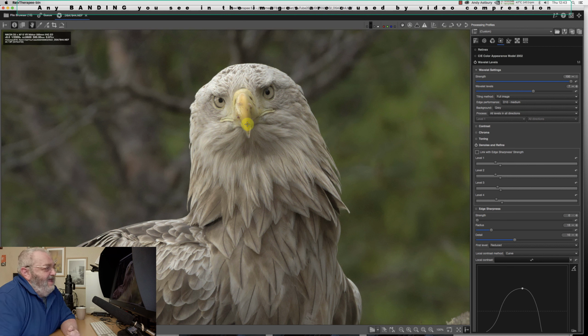However, what I'm now going to do is activate this link edge sharpness strength. So we're going to turn that on, and fundamentally it's not going to make any difference to the visual look of the image. All that does is change the behavior of these lower sliders. That's as far as I'm aware.